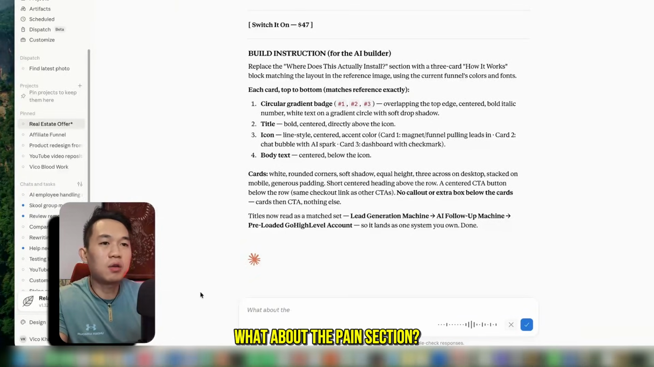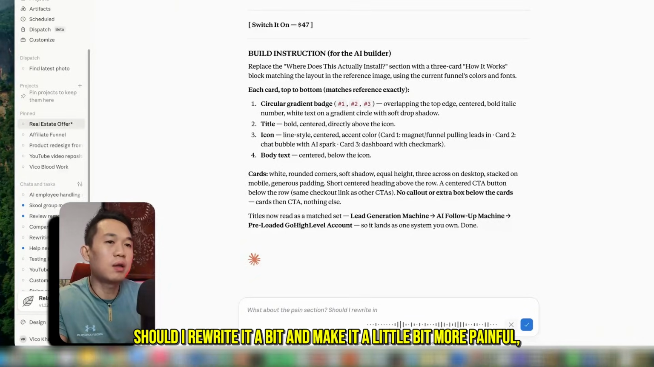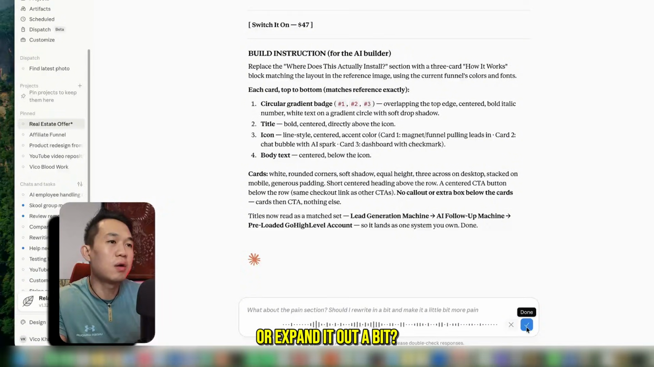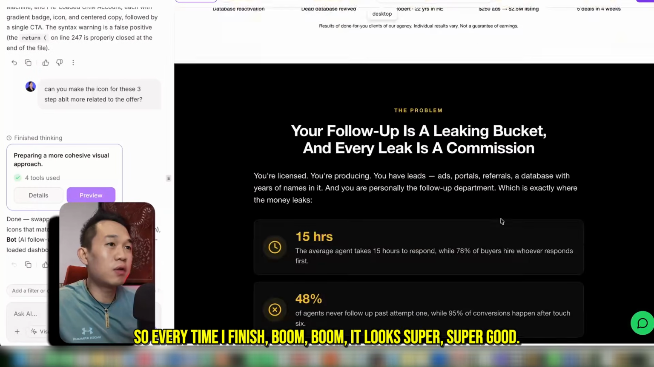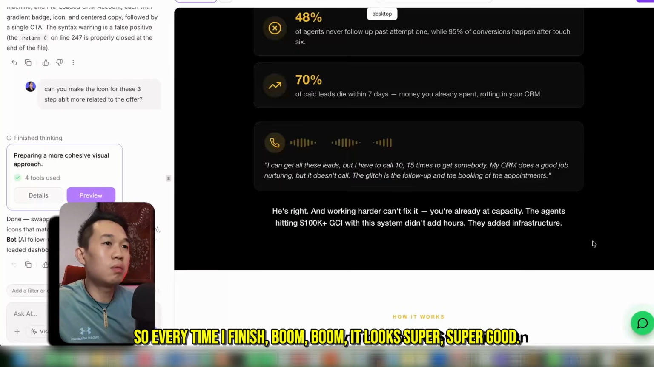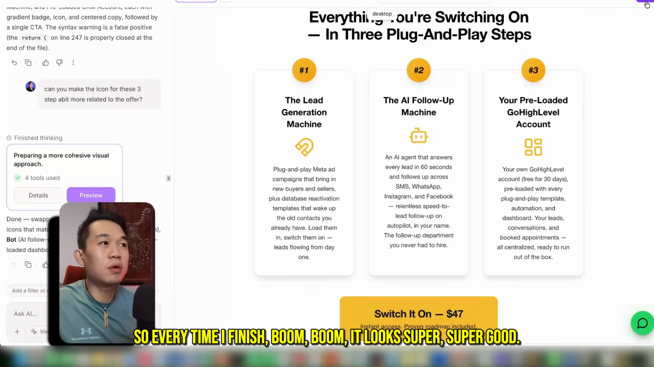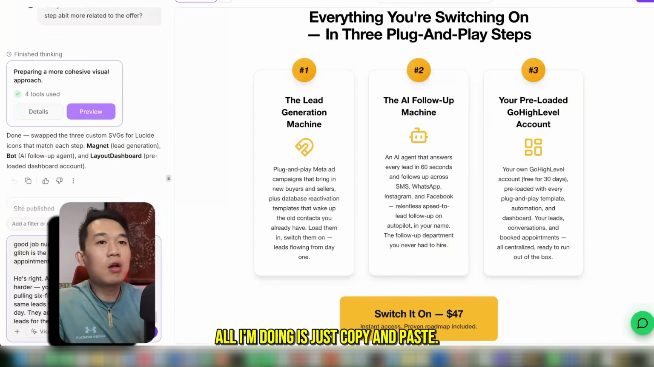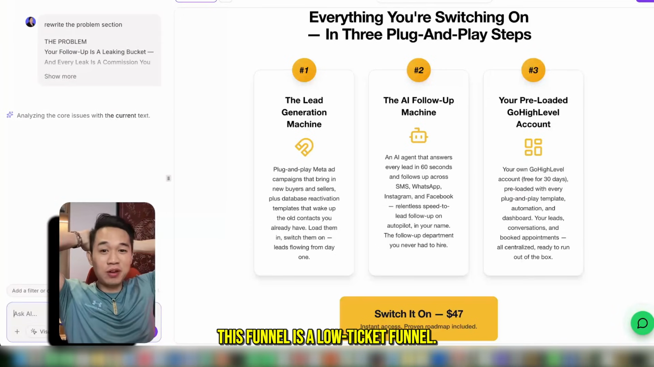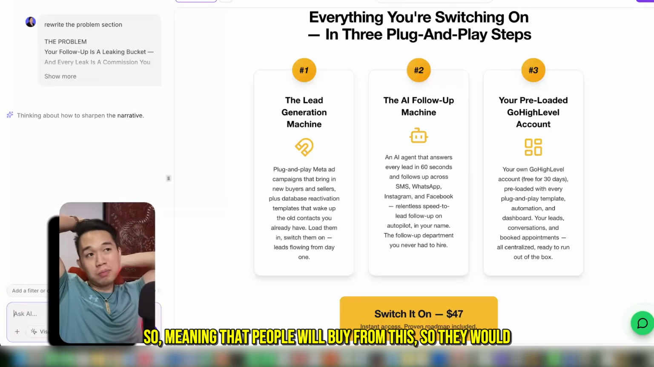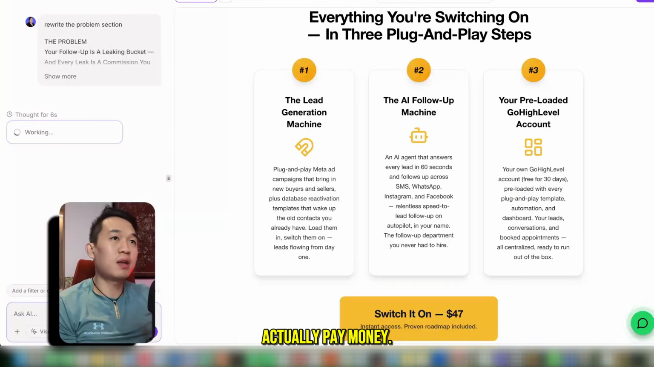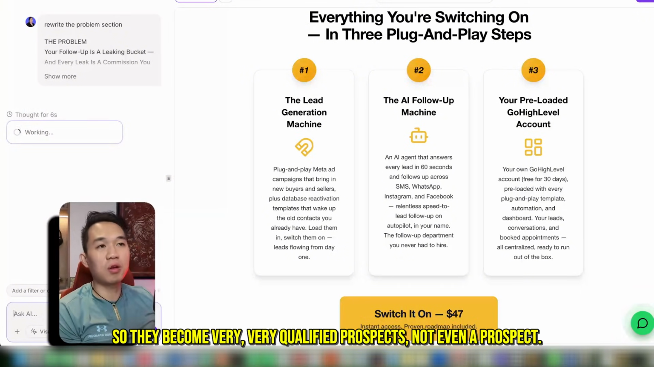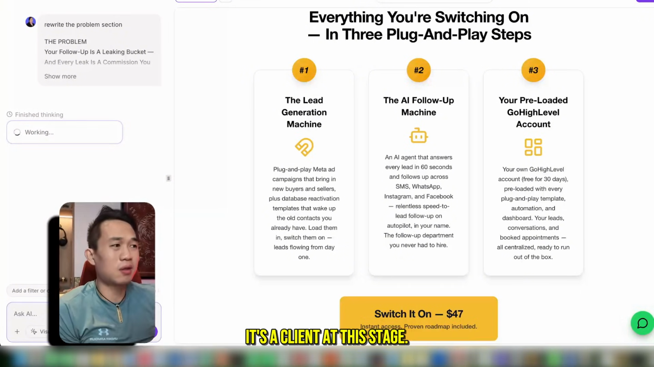What about the pain section? Should I rewrite it and make it a little more painful, or expand it out a bit? Every time I finish, boom, it looks super good. I'm happy with this. All I'm doing is copy and paste. This funnel is a low-ticket funnel, meaning people will actually pay money, so they become very qualified prospects. Not even a prospect, it's a client at this stage.